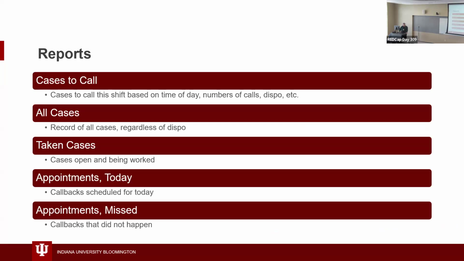We have a lot of reports for this, and we utilize user groups a lot to give people certain access. So if you're an interviewer, you only see cases to call. What would happen is you start your shift, you open up this report, and it would have all the cases that need to be called that day in order of priority. If you were a supervisor, you had access to all these other reports where you could see all cases, regardless of if we've already called them or if they've completed whatever.